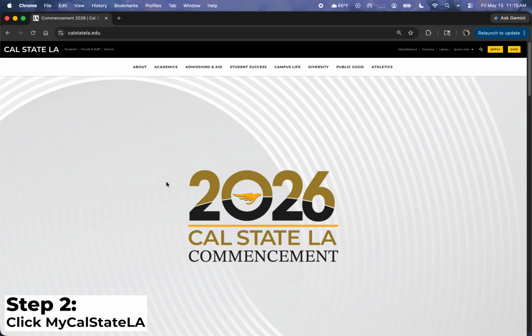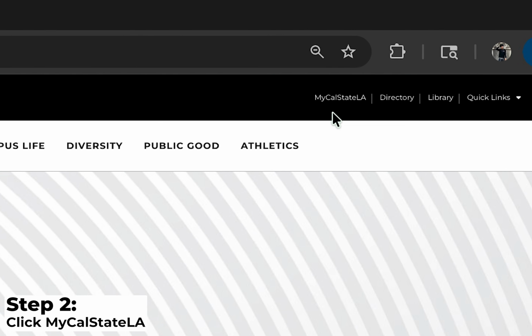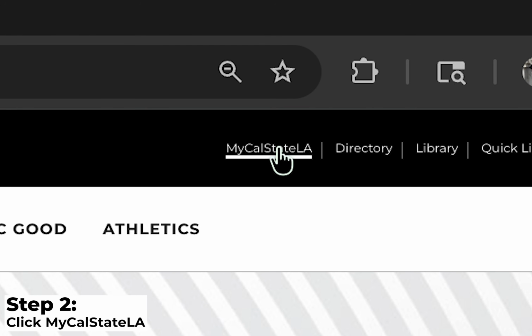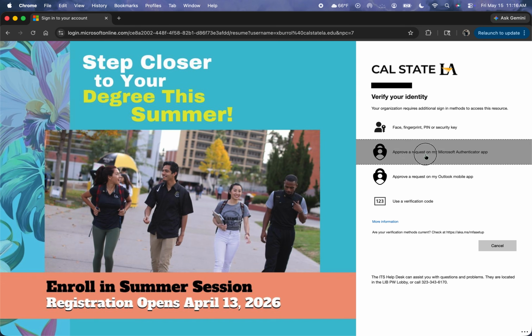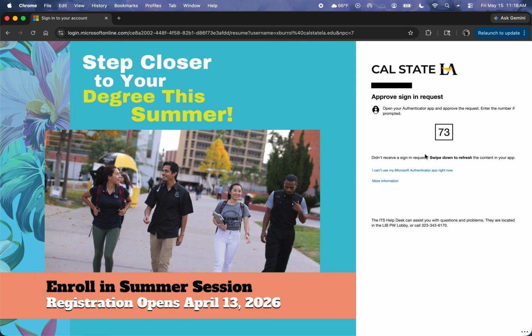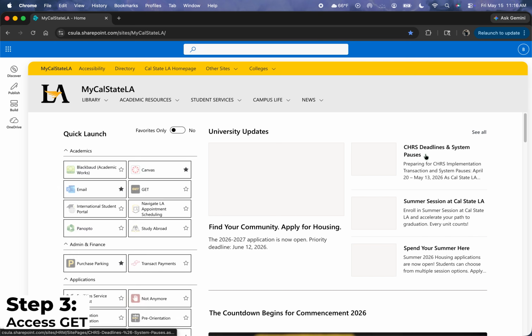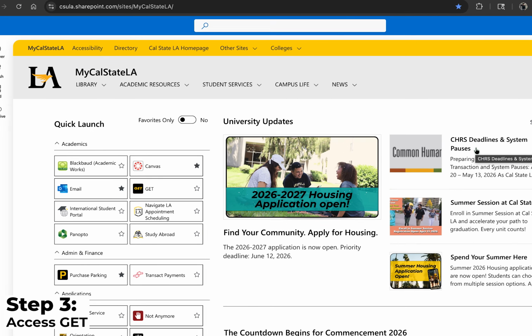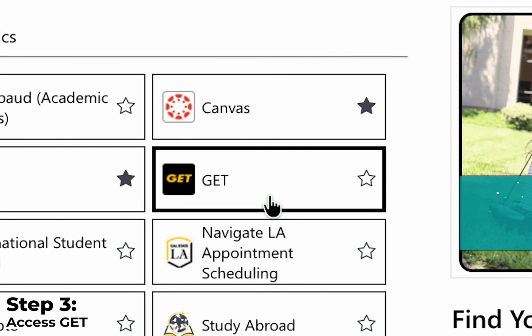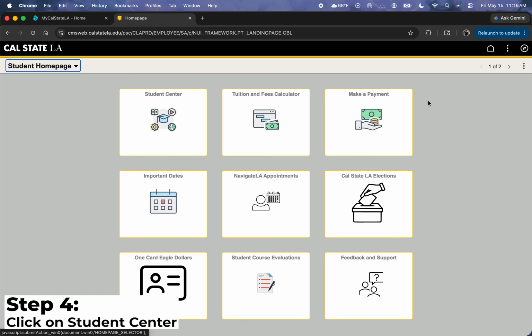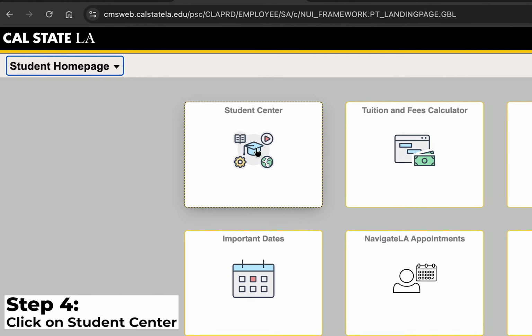Step 2, once you're on the main home page, go to the upper right hand corner and click on My CalStatLA. That'll take you to My CalStatLA portal. Step 3, after logging into your My CalStatLA portal, click on the box that says Get, and it'll take you into your Get portal. Step 4, when you are in your Get portal, click on the box that says Student Center.